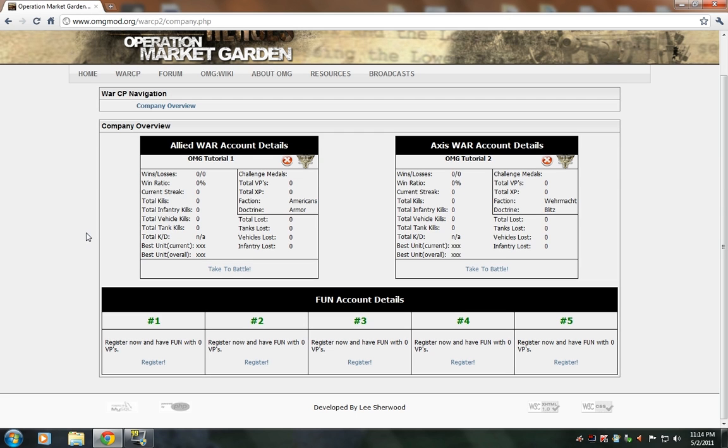Okay, so now we're on what is called the War Room. We see the details of our companies, and at the bottom of the page we also have fun companies. Okay, so you can see here, Allied War companies, got the name of the companies, faction, all their stats listed and everything. All that is good to go. But at the bottom, we have the fun companies.